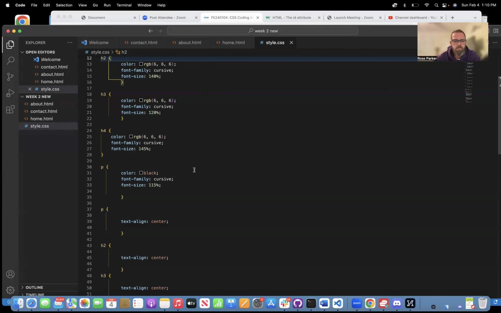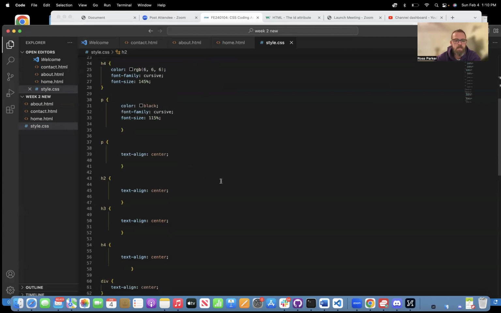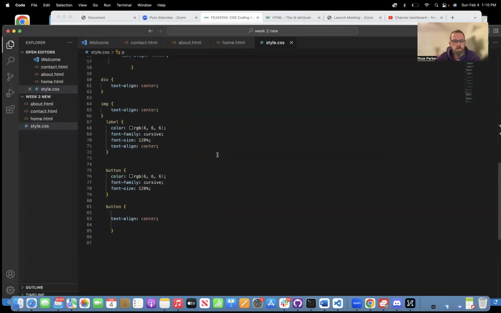Our paragraph is black in color. The font is cursive with 115 as a sizing. Here, what we're doing is aligning everything center. And we're pulling that from our style.css to our HTML files by using the link rel. And then down here, our images are aligned center. Our labels are in cursive, font size of 120 with aligning them center as well. The same thing goes with the buttons: the cursive, the 120%, and then aligning it center.